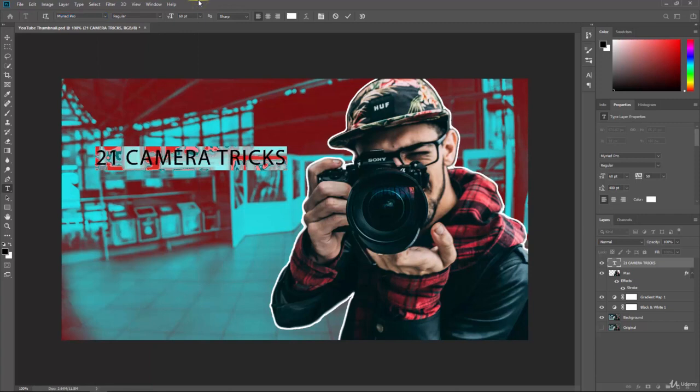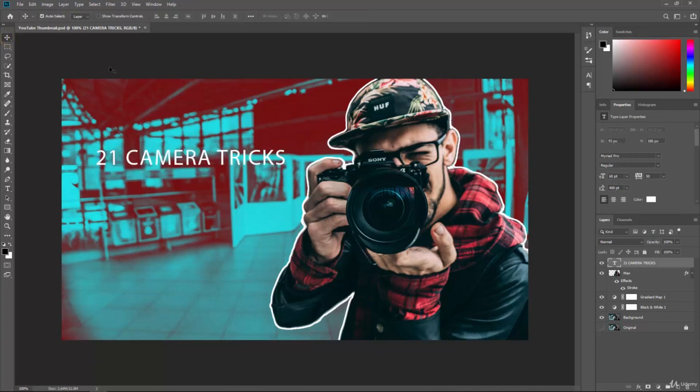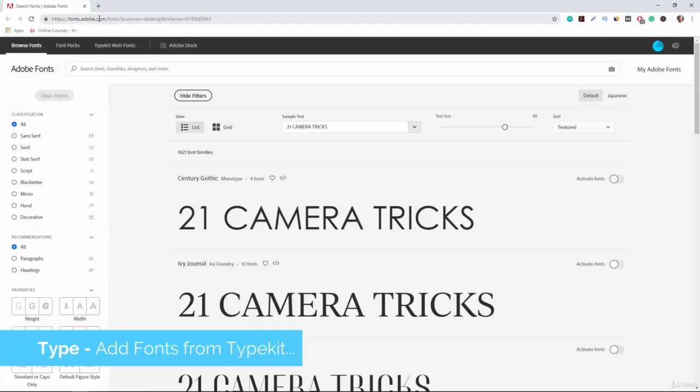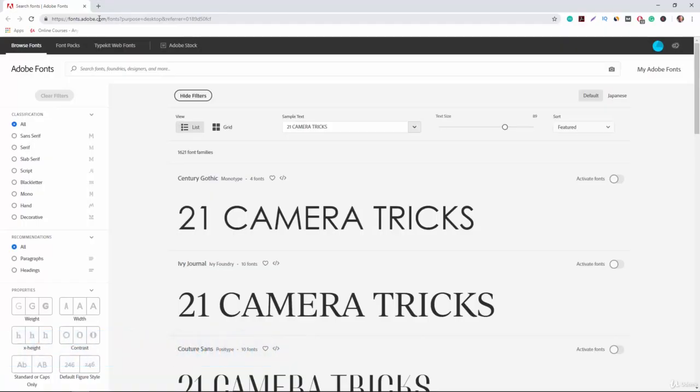But if you're not finding the font that you would really like, the great thing about having an Adobe CC subscription is that you can use Typekit, and Typekit gives you access to all kinds of really cool fonts. So to do that, let's go ahead and hit the move tool so we get out of there, and then go up to the top and click on type, and then go to add fonts from Typekit and select that. Once Typekit loads, you can go ahead and start searching for the font you want.